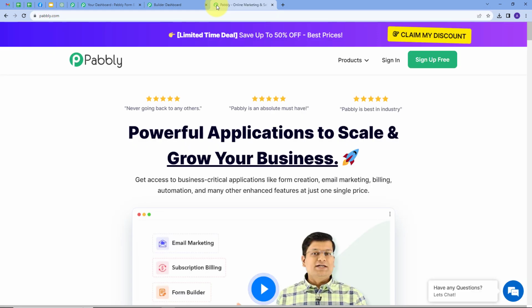This will take us to the landing page of Pabbly. Here we have two options, sign in and sign up for free. If you don't have an account with Pabbly, you can just sign up for free, and it will take only 2 minutes of your time, and you will get hundreds of tasks free every month. Or if you already have an account, you can just sign in.